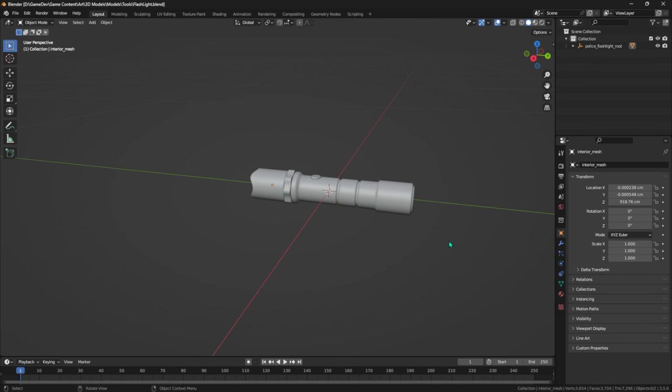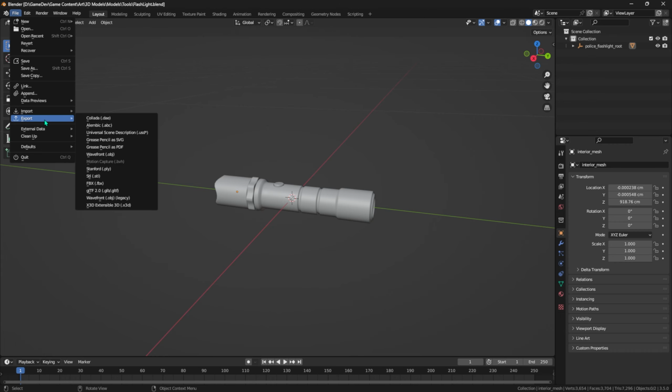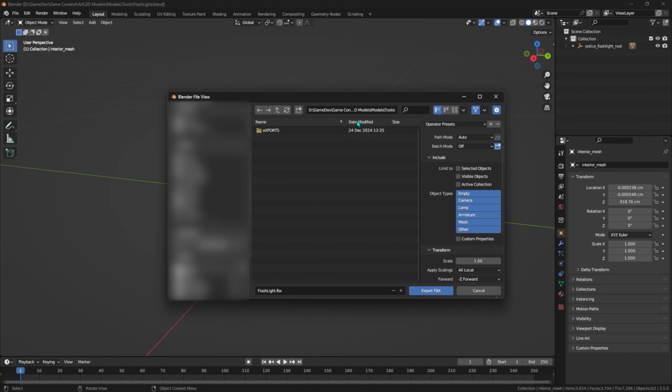In this tutorial, we're going to look at getting your 3D models from Blender into Substance Painter. So after you've modeled your mesh, you're going to want to go to File, Export, FBX. Now save this wherever you would like, and I will see you in Substance Painter.